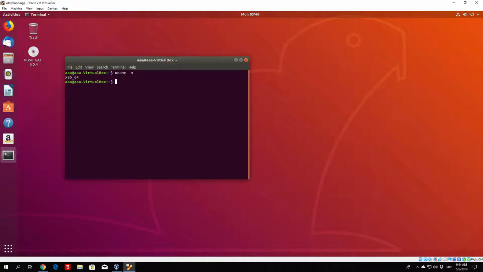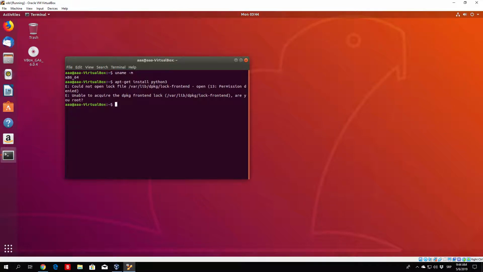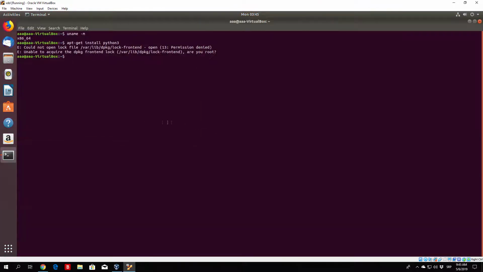So just go right here, apt-get and then install python3, run this command. Whoops, we are getting a lock, so let me just enlarge this. Unable to acquire, so we need to be root. Okay, yep, sudo apt-get install python3. Make sure to run this as root so you actually have the privileges to execute this command. Unable to acquire the dpkg front-end lock.